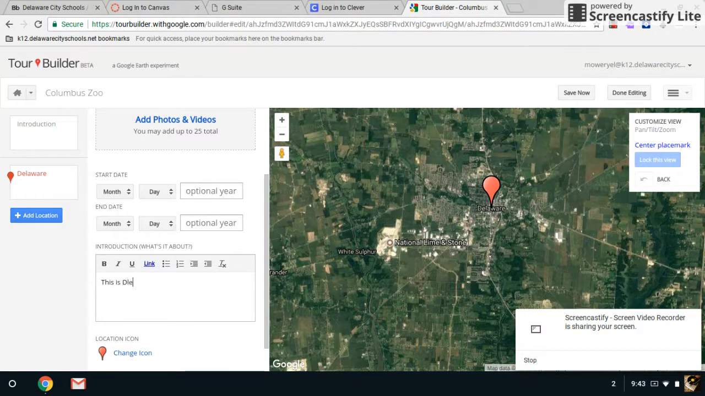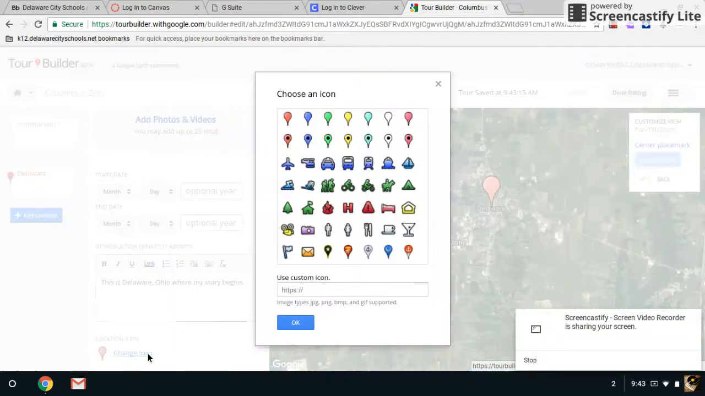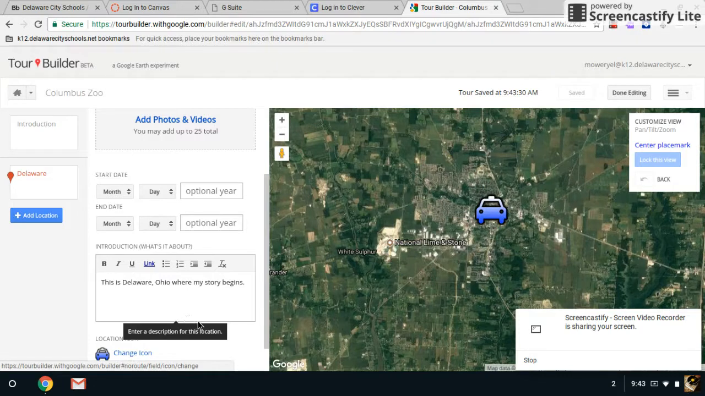I'm just going to say this is Delaware, Ohio, where my story begins. You can also change the icon. So instead of this red icon, you can change it to maybe you took a plane from there. Maybe you were on a helicopter. Maybe you were riding a bike. Any of these is fine. I'm going to actually change it to a car because I took a car. I drove my car there.